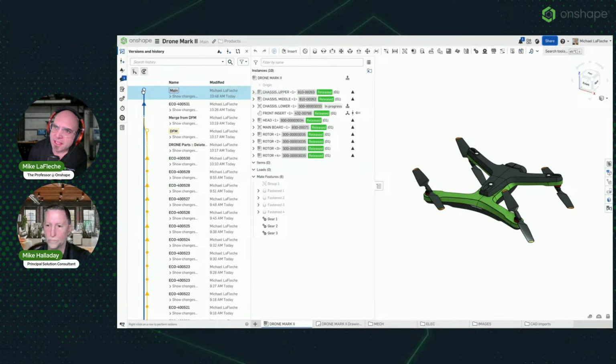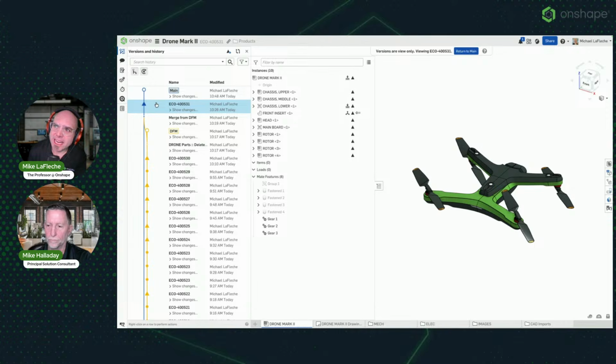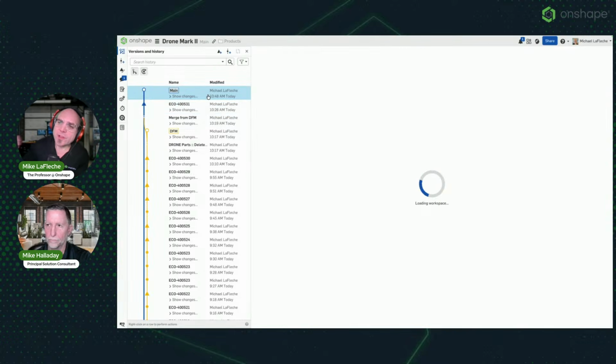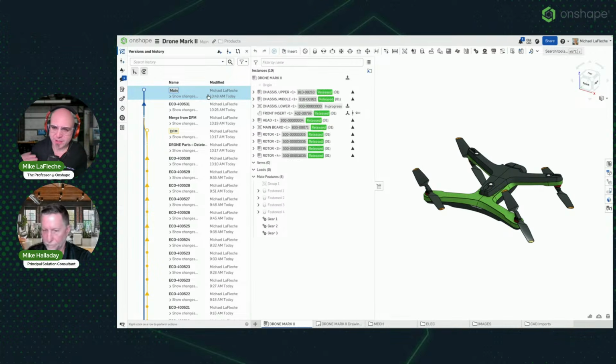But if I look at that workspace, it's called main, that previous ECO that we were looking at for the released version of that drone is showing me everything as it was at that release point, and it's view only now, right? I can't make changes to released things. So this is the workflow in Onshape. You just open up a branch. In this case, I'm on the main branch with editing rights because I'm in a workspace, and multiple people can work together in Onshape. It's not a problem. It's just like Google Docs.